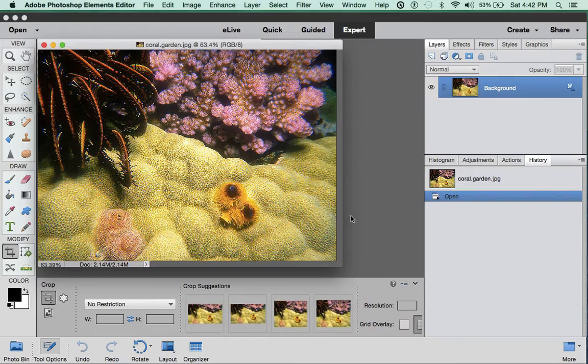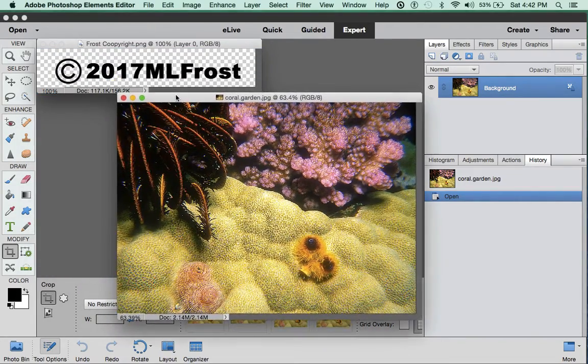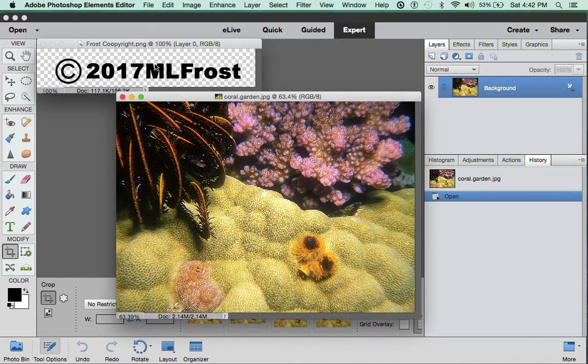And when it opens, I'm going to put a copyright on it. And when you do this, the simplest way is to have your copyright file open and go and get your Move tool.